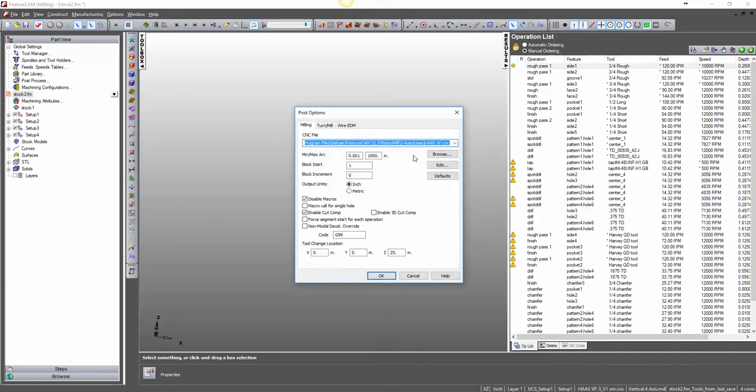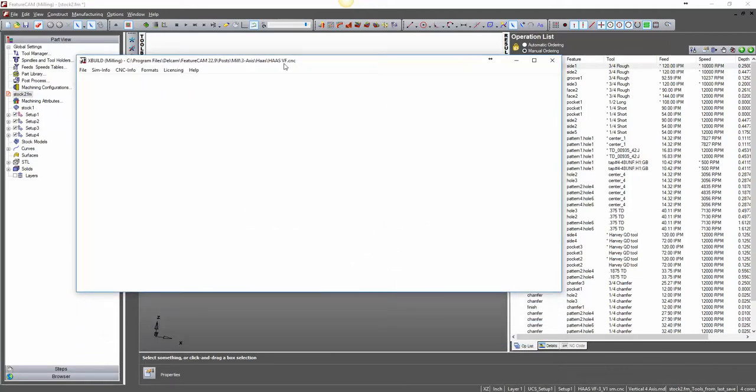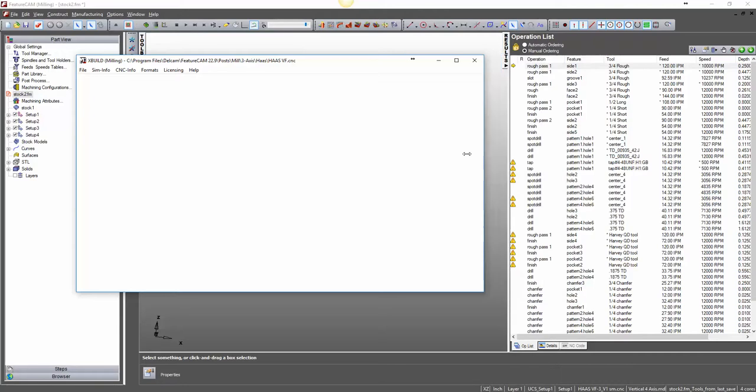So I'm going to edit the post from Haas, or from FeatureCam for a Haas, because it does not increment by the tool number, and I'll hit edit. This is going to open up the X build, and we're going to have to add a few things to our post. Now, X build will allow you to edit your post. The good news is you can edit your post. The bad news is you can mess up your post.